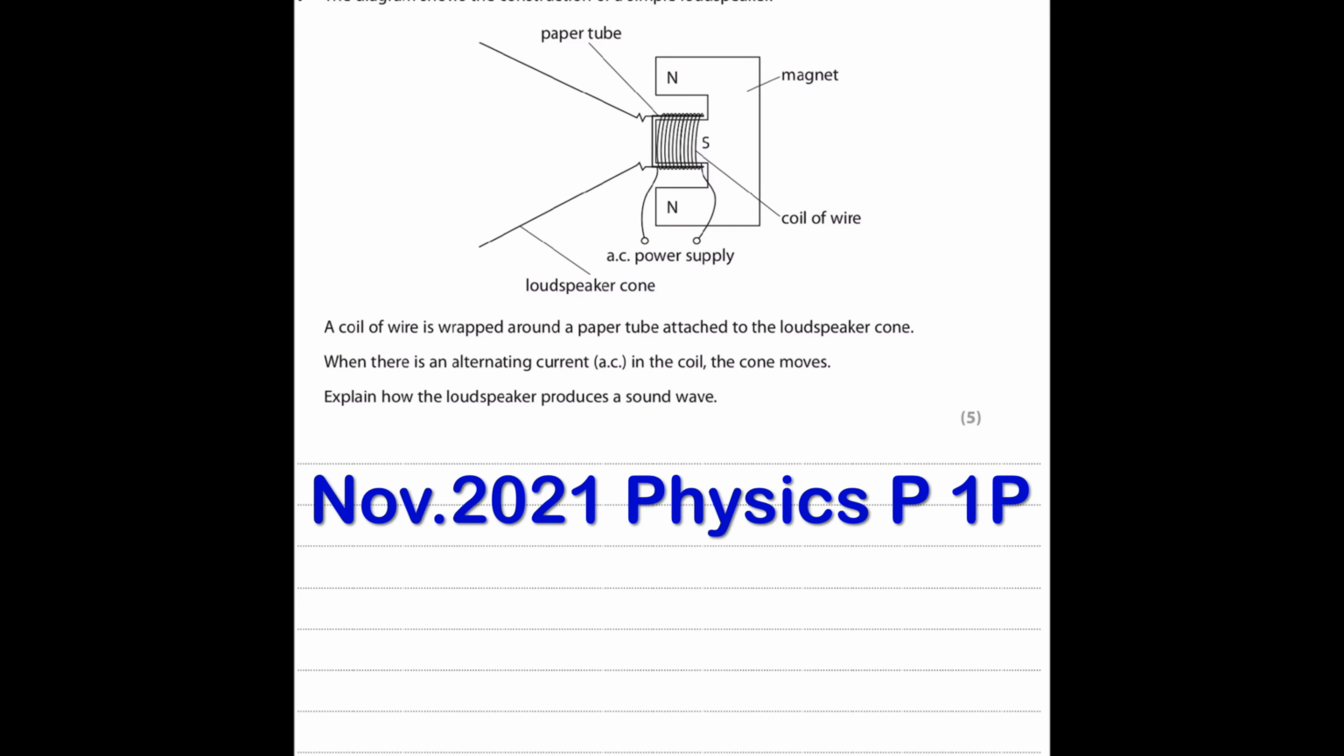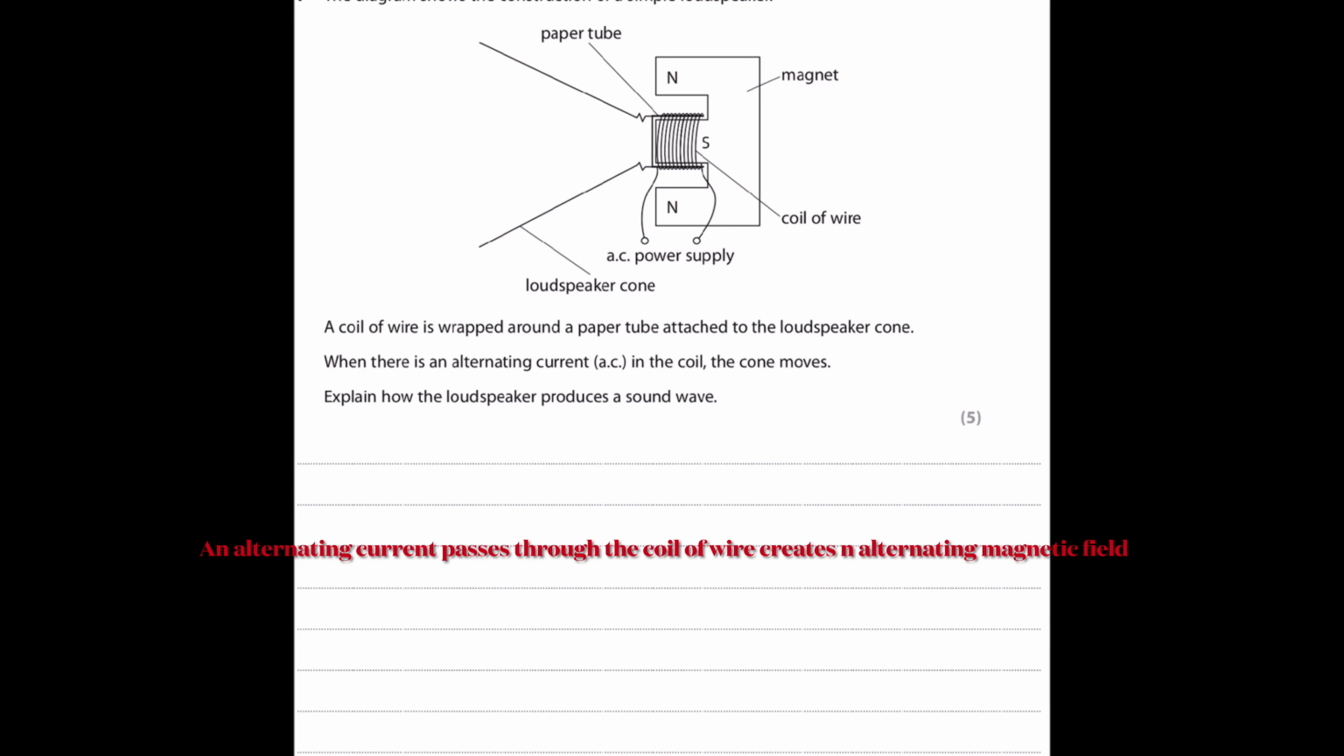This question asks about the construction of a simple loudspeaker and to explain how the loudspeaker produces a sound wave. An alternating current passes through the coil of wire of the loudspeaker. This creates a change in magnetic field, or an alternating magnetic field, around the coil, as the current is constantly changing direction, and so is the direction of the magnetic field.